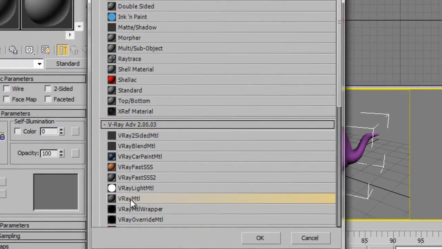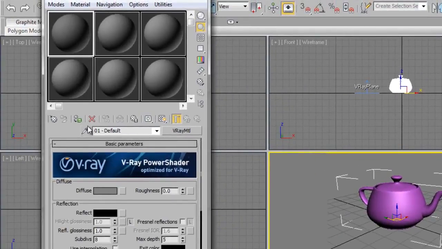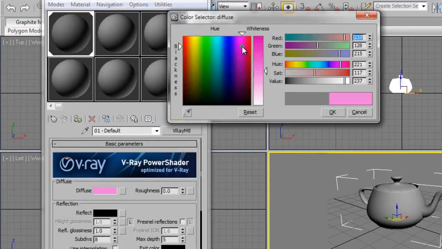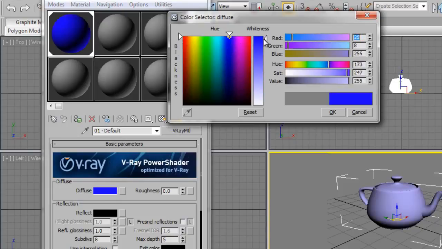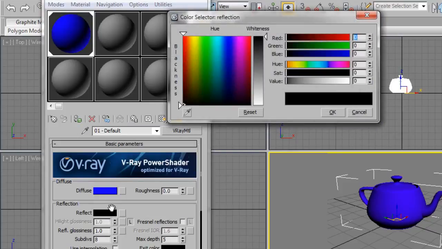Find the V-Ray material like this, click that, and then we're just gonna drag it first to the teapot, and then the diffuse, maybe I'm gonna change it. Diffuse is for the color, by the way. Maybe I'm gonna make my teapot blue. Okay, and then for the reflection, maybe a little bit.